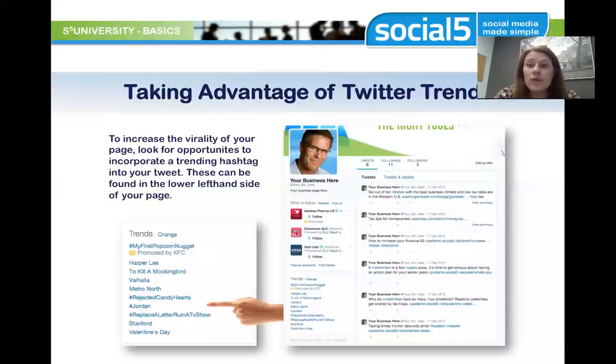Now, part of what we're doing here on our end at Social 5 is we're going to be putting hashtags on all the tweets that go out for you too. And we're going to be using more consistent hashtags that are popular in your industry. So they're probably not ever going to be these hashtags that are spiking in the highest popularity, but they're going to be things that someone can find your content categorized under.